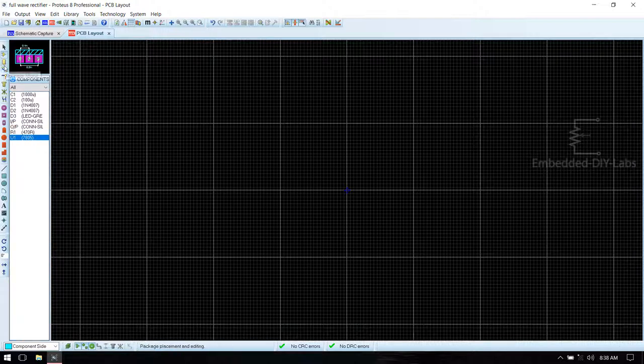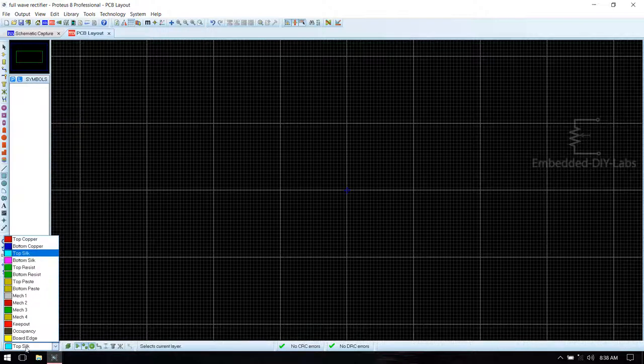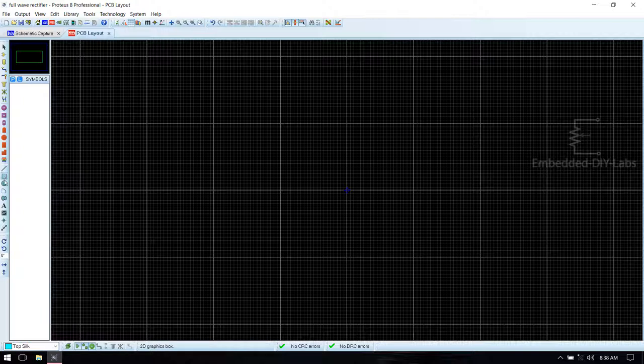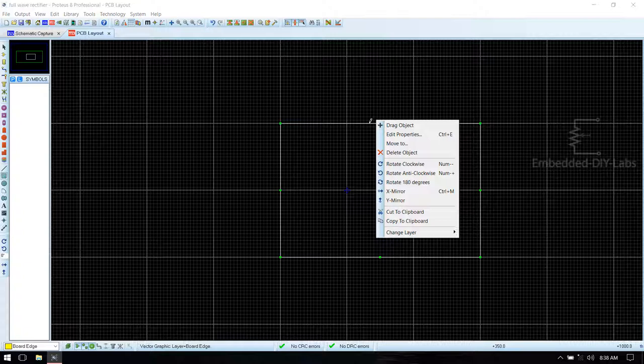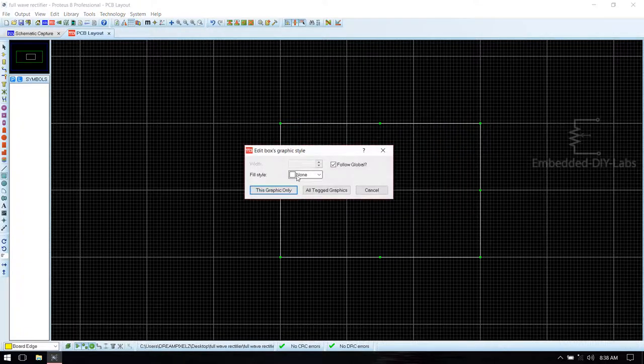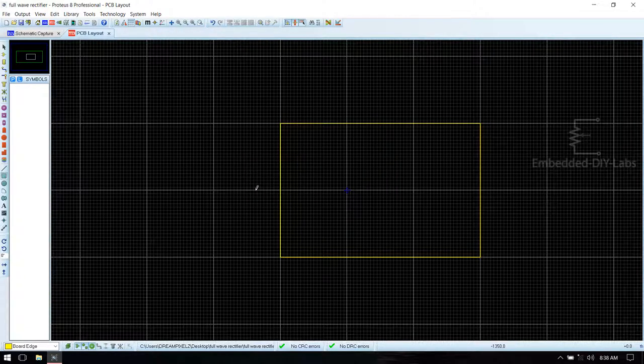Now we have to place the components. Before placing components, we have to draw the border, that is the board edge. Select rectangle and down, go to board edge, board edges for selecting the board area in which the components are to be placed. Edit the properties, make the line width as 15, click this graph only. Okay.